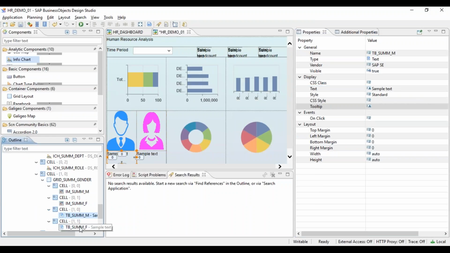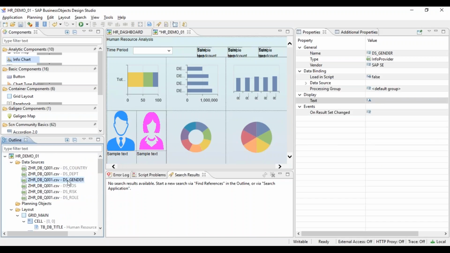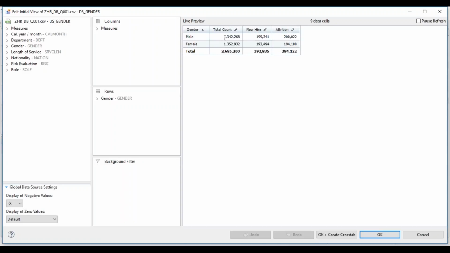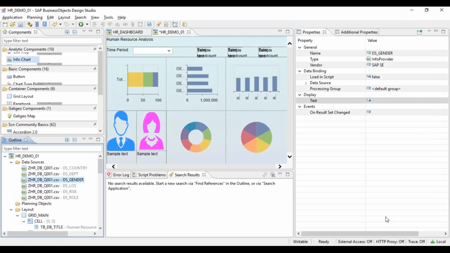Now these text boxes, we need to pop up these text boxes based on, for example, this data source, this gender data source. So if male, it should show this, and for female it should show this. Now, till now we have not used JavaScript. Now we will make use of JavaScript to display data on the dashboard.